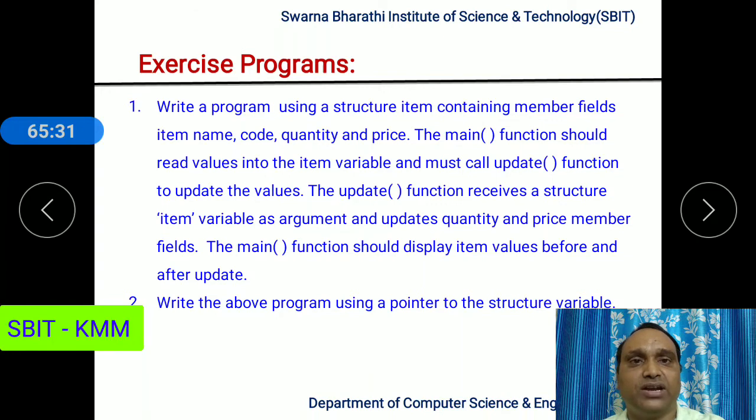Whatever problem is mentioned in question number 1, the same question is now solved using a pointer to a structure as an argument. So these two programs you have to learn. And how to define a pointer to a function and how to pass a function as an argument to another function, both concepts are important. And passing structures as an argument to the functions is also important. So these three concepts are asked many times in the examination.